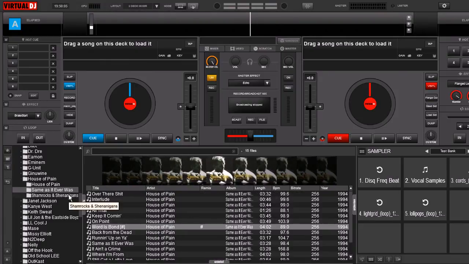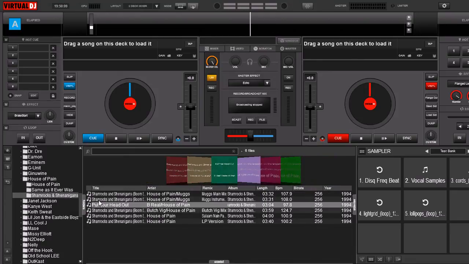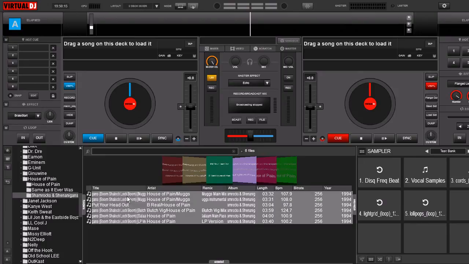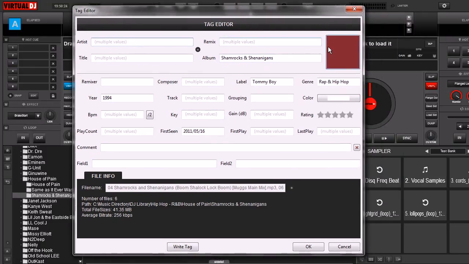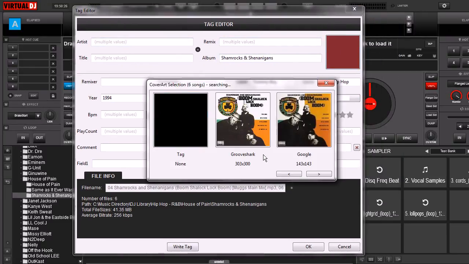Now let's talk about what happens when Virtual DJ cannot find your album cover. This one here is a single called Shamrocks and Shenanigans. It was their second song that they put out. It was a little less popular than Jump Around. But let's do the same thing. Control A, Tag Editor. Click here, it's going to look for it. Now, this one right here is the album cover.